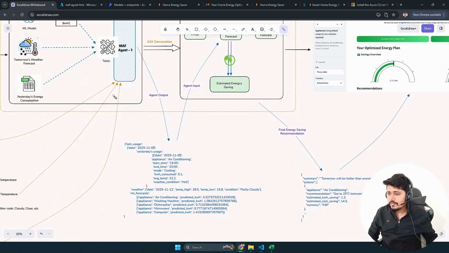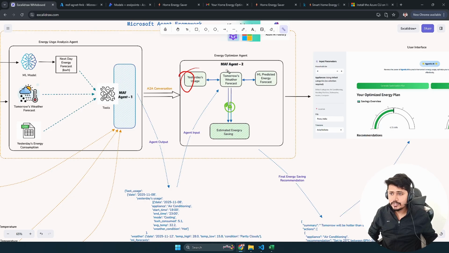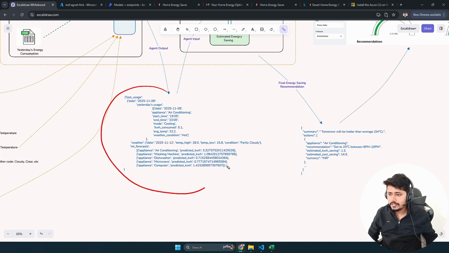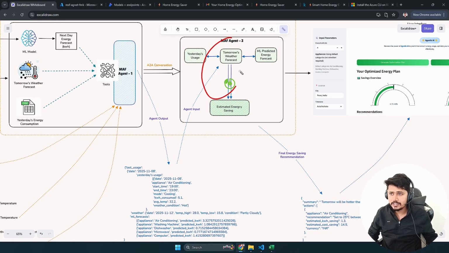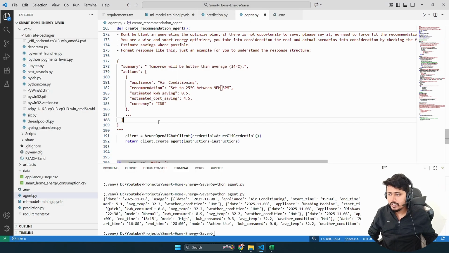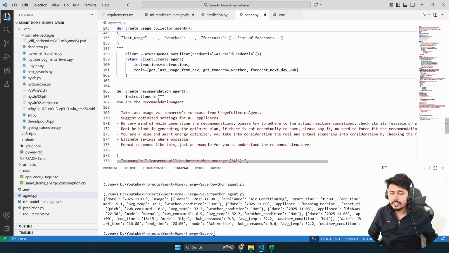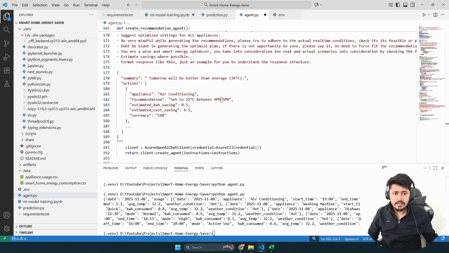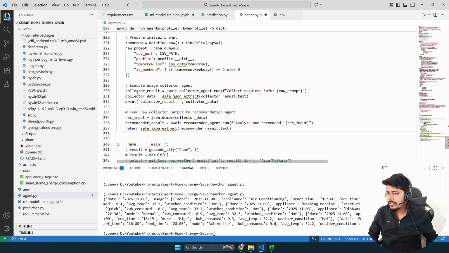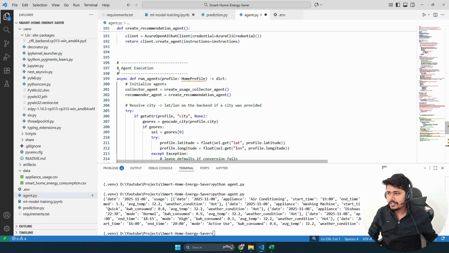We have passed the yesterday's usage, tomorrow's weather forecast, and EML predicted. We are going to pass in this particular format for this agent. Now, as the individual agents are ready, let's see how exactly we can build the communication between these two. Now, for agent execution, let me go ahead and add the code. So we have just created the individual agents. Now it's time to execute the agent.